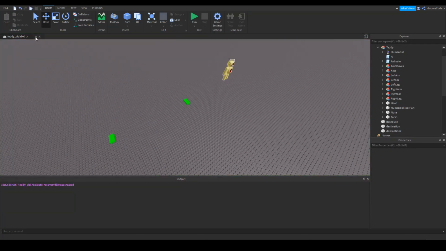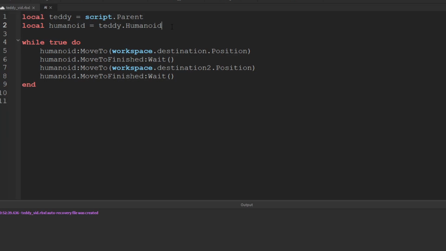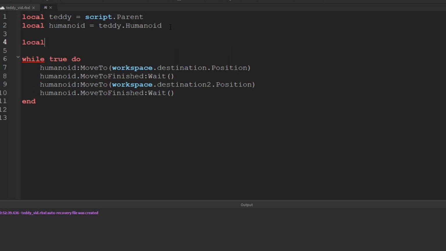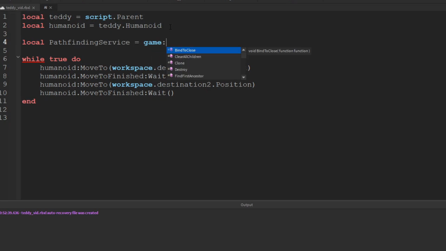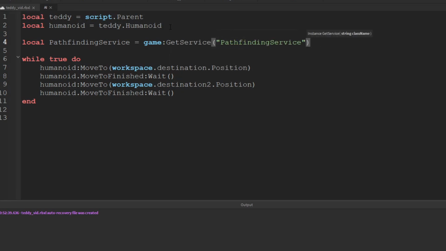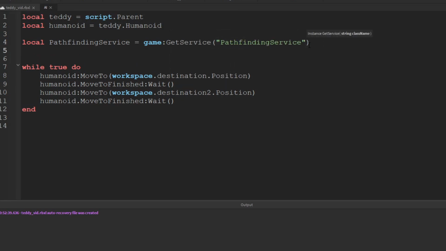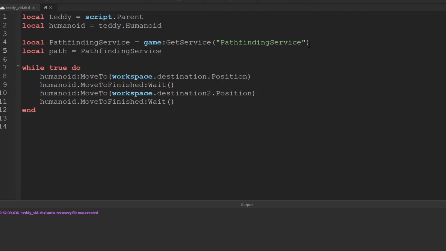So back into the AI, and we're going to create another variable now. We'll say local path. We'll capitalize this for the hell of it. Pathfinding service equals game get service Pathfinding service. And then we can create a path. So local path equals Pathfinding service create path.